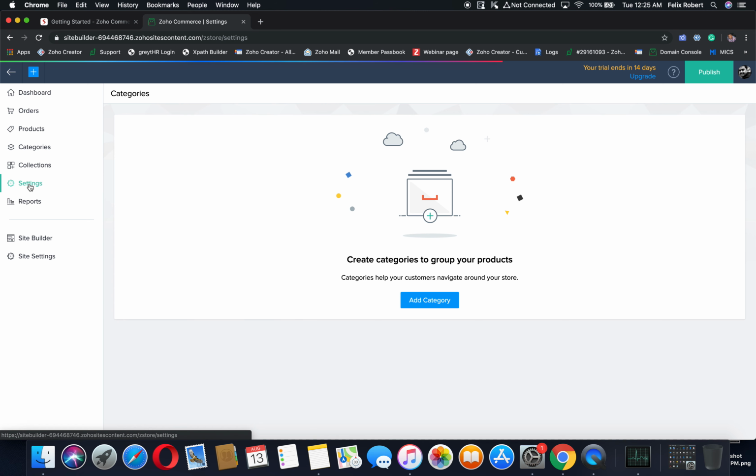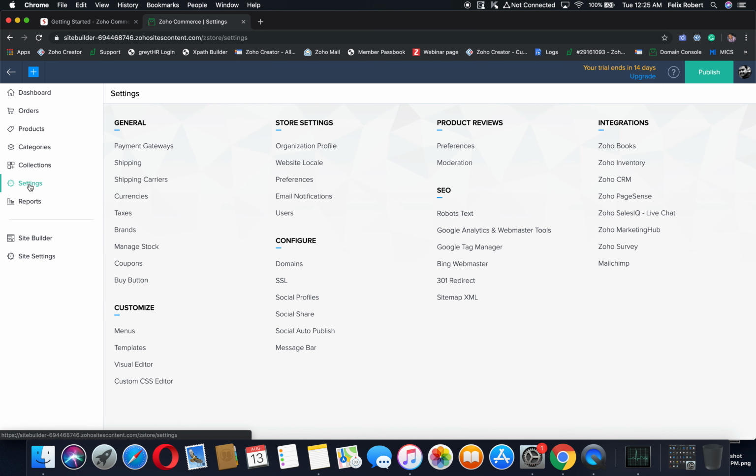Now the settings section gives you all the store settings. We have the general settings, and customize, which is again where visual changes to the store can be made. We have the store settings, and configure, which helps you in setting up your domain and connecting with social media. Product reviews helps you in getting customer feedback and also moderating it. SEO again has a lot of options in order to make sure you list at the top of search sites. And we have integration.